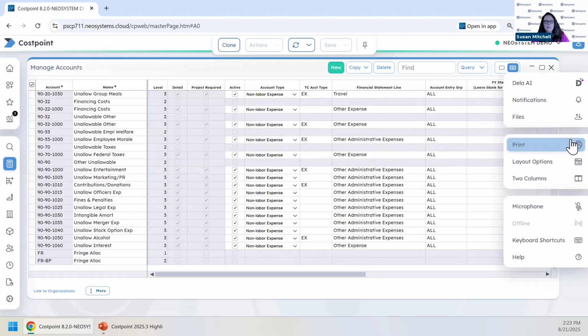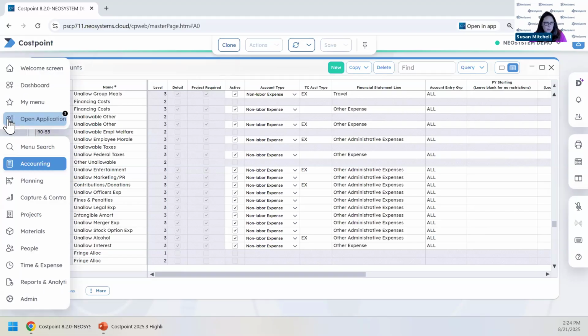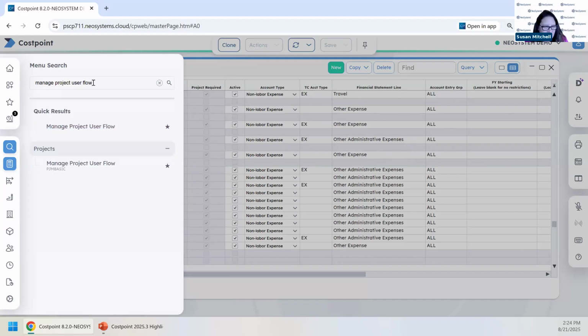It's a much cleaner way to interface with the application, and an easier way to get around it, especially for new users. I think that's also one of the things: if you have new users in your organization, or if you're new to Costpoint, it's a much easier way to navigate around and get your bearings. Because you can ask Della if you don't know where something is, and you can use that process to help you, and you can just get around much faster with fewer clicks.